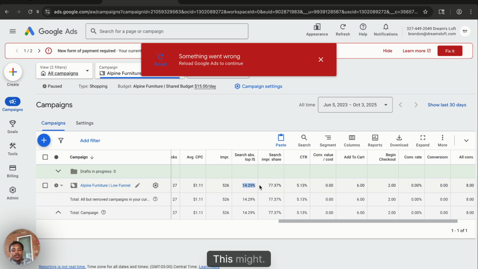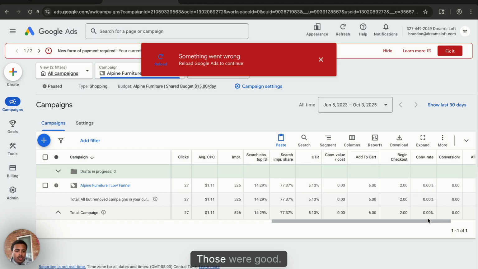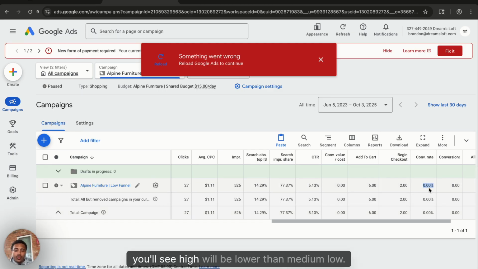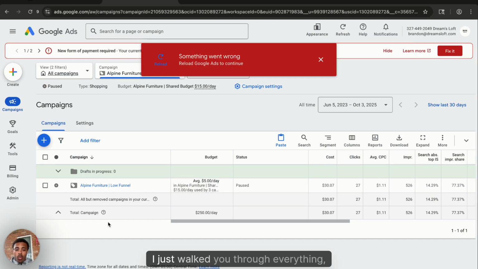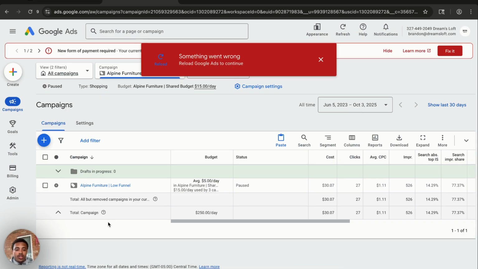Now, for the high, we're doing like 15, 25% at max, and that works well. Medium, you're more hot. On the low, you should be 80, 100% plus. And then these as well, those were good. Conversion rate, you'll see high will be lower, then medium, low, all those. I think that's it, honestly. I just walked you through everything, explained the search insights, how you do these things.